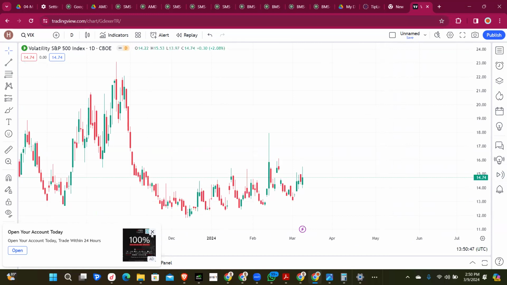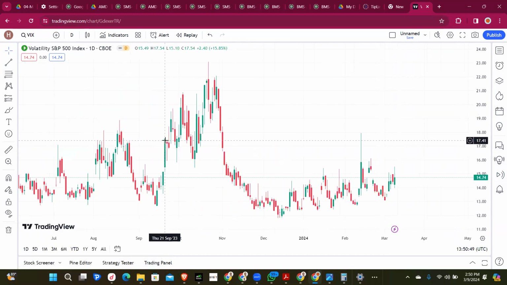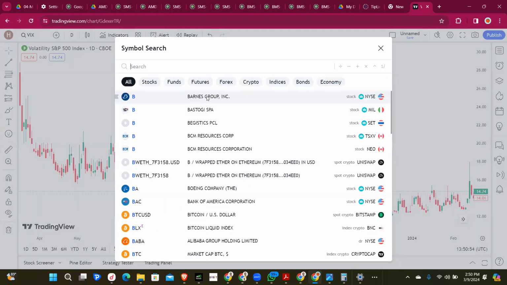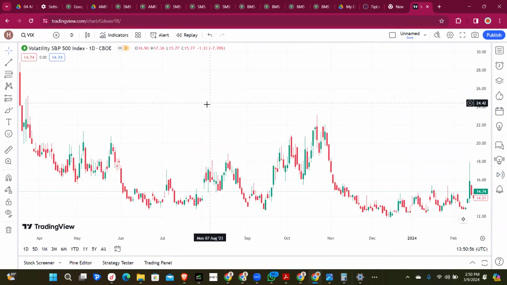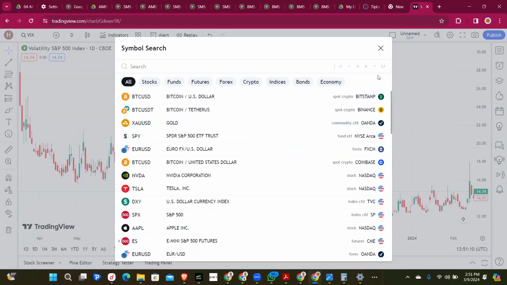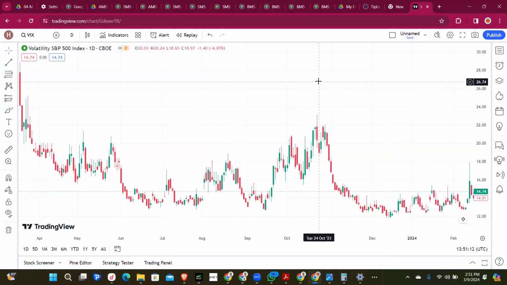So let me go to the important ones. I want to change this to BTC. If you want to pick any asset, once you're inside this window, just start typing the name on your keyboard. Let's say I want to pick BTC; once you start typing the name, it will pop up. As long as your cursor is within this window, just start typing what you want.